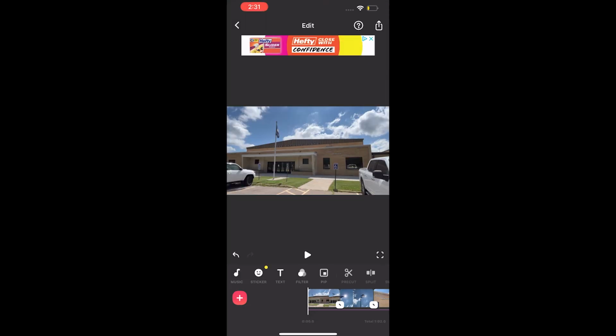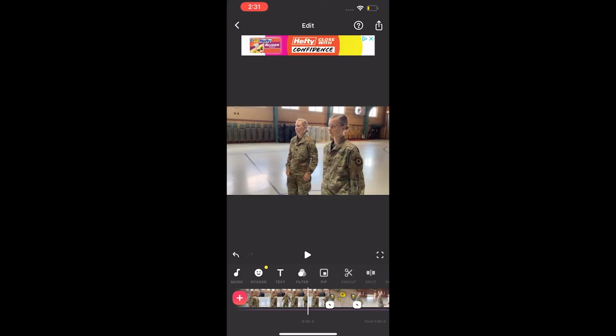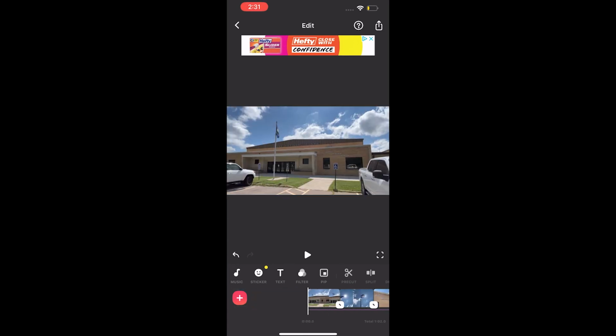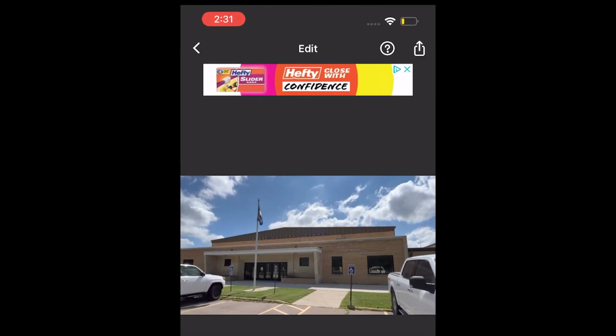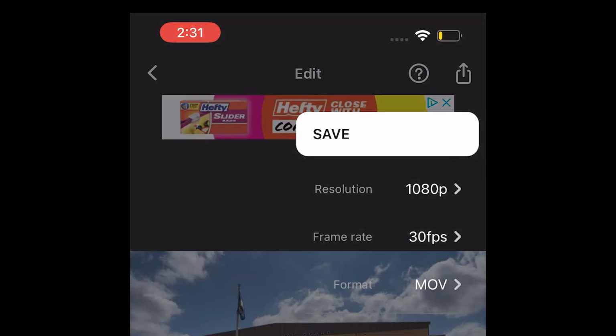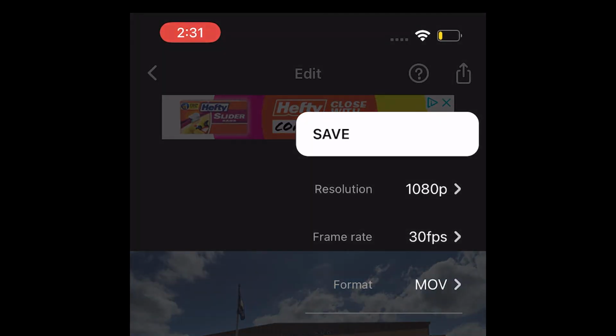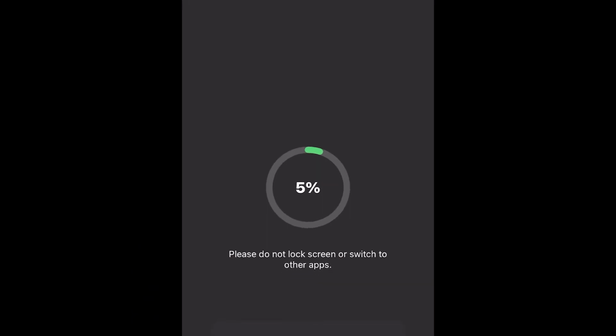Once you have all your clips added, all of the volume is synchronized, and you've added your music, it's now time to export your video. You can do that by clicking the Export button on the upper right. All of these settings here, the resolution, the frame rate, and the format, are all reflective of how you shot the original video, so you shouldn't try to change them. Go ahead and click Save.